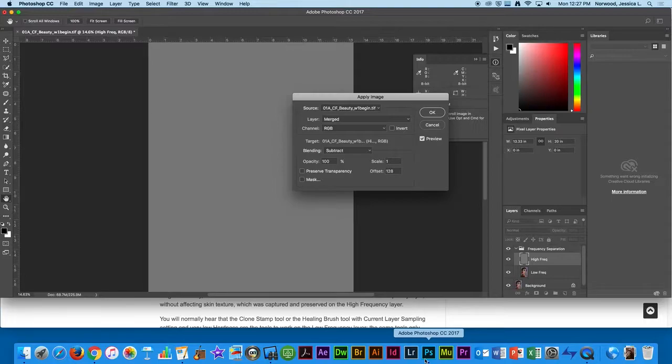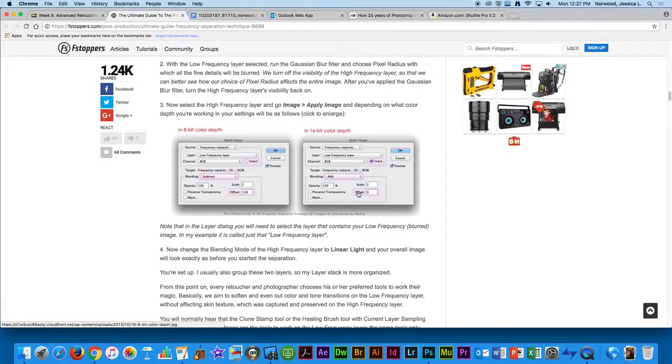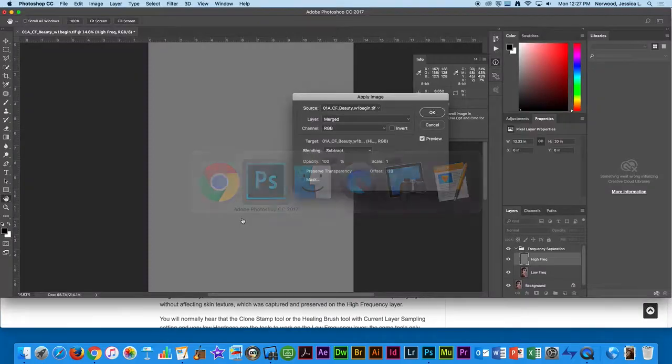To get to it, go to the Image menu, and Apply Image is about two-thirds of the way down. If you have a 16-bit image, you actually have to change the blending to add instead of subtract, and then the offset is set to 0. I'm not going to do anything with scaling. The screenshot is set to 2, but the scaling is nothing we're going to touch. That's a totally different conversation. We only need to worry about offset here.